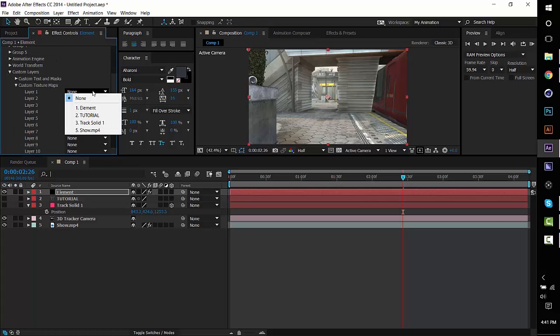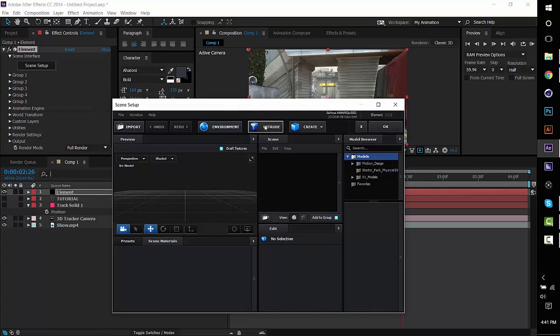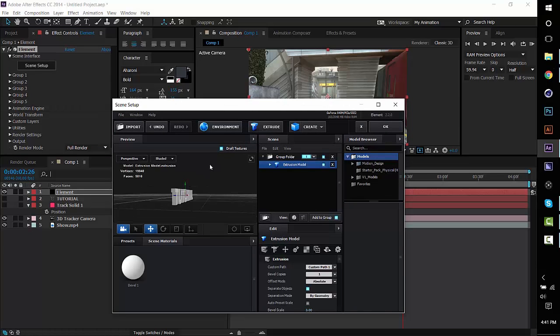This first layer, you can make it to your clip if you want, if you don't want to bother with compositing it and making it fit inside the scene. So I'm going to go ahead and do that. And then now we have that. Go to scene setup and then click extrude, and now you can see your text. You can go around, and that's that.